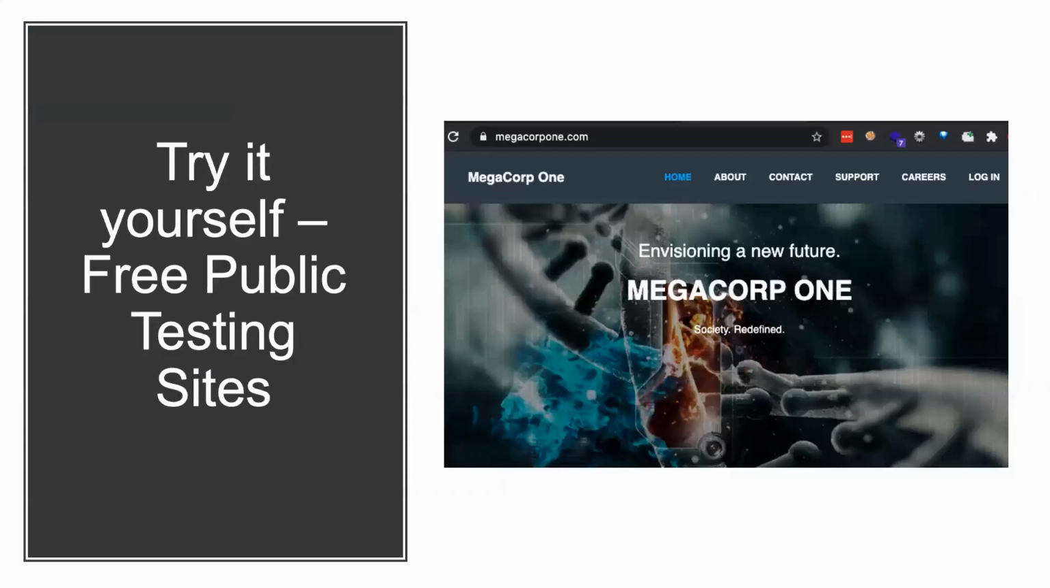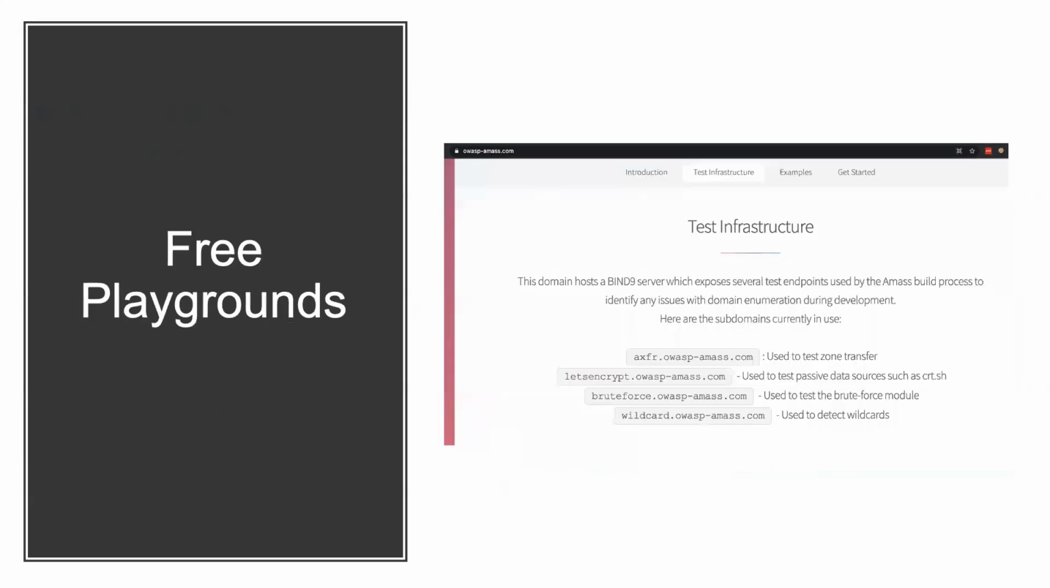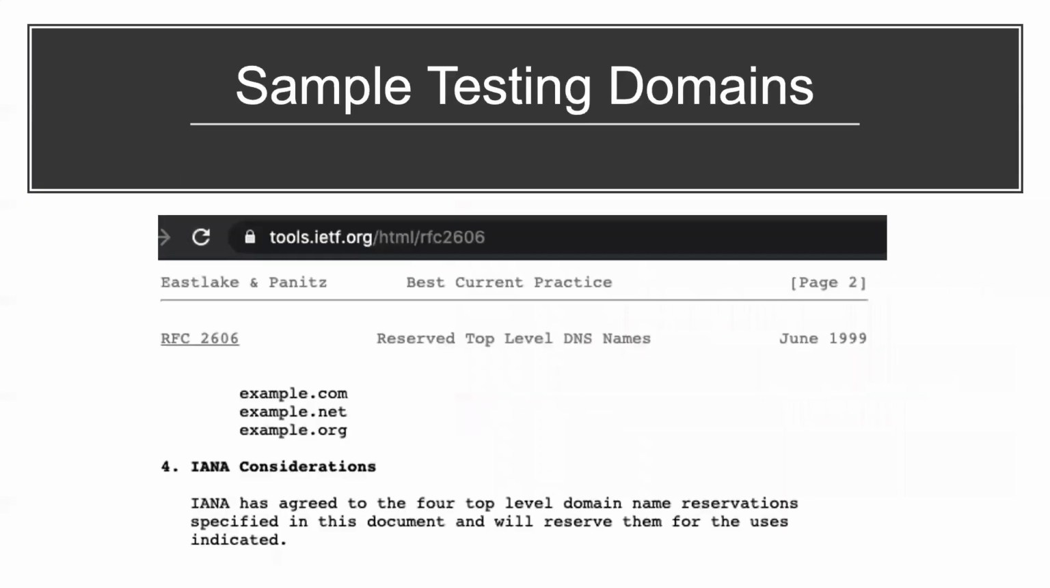There are also really cool free playgrounds that you can mess with. So Offensive Security has a site called megacorp1.com that you can use to run some tests against. Also, OWASP has their own infrastructure that you can play with to do such things like zone transfers and whatnot. Example.com, net, and org are set aside for this type of testing for additional network-based testing.